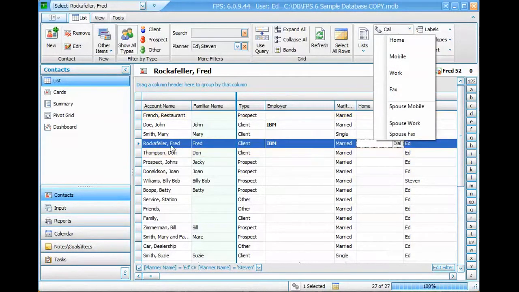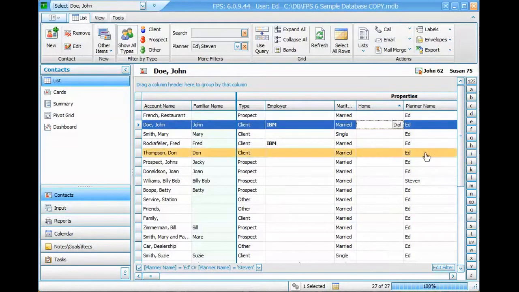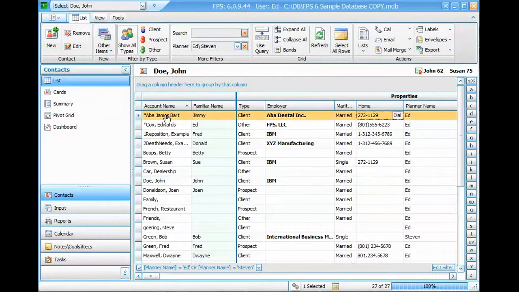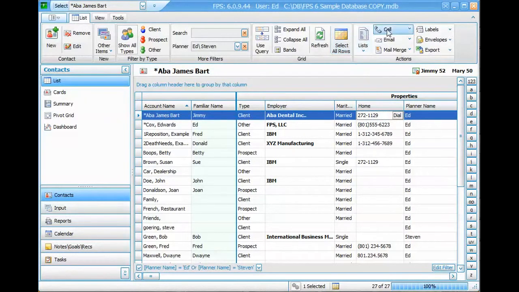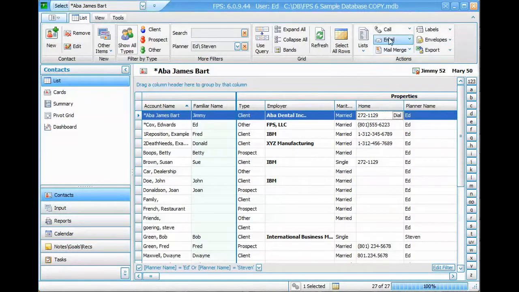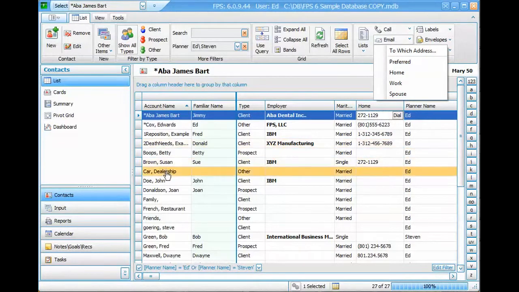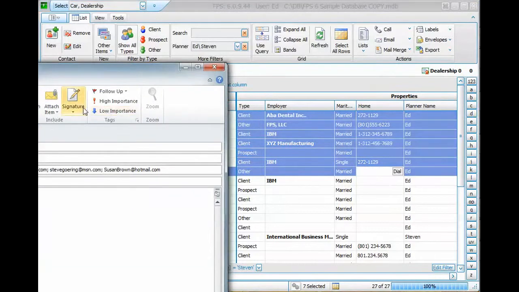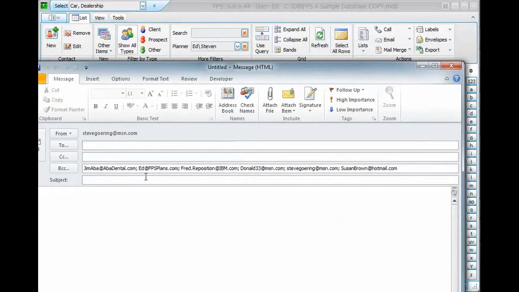Call only works on the individual person. That's where you let the computer try to call the person. This got restored, so let's click Ava. He should have some phone numbers. And you would just click the section you want to call and the computer will dial it. Email. That works for multiple people. If you have multiple people selected and you click email preferred, it will generate a blind carbon copy for each person in that list.